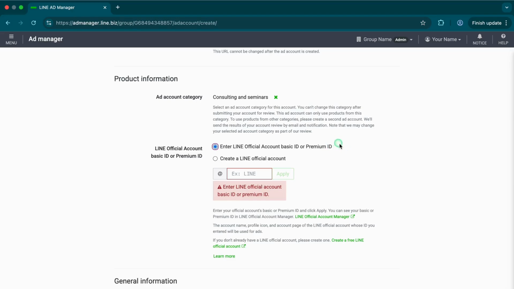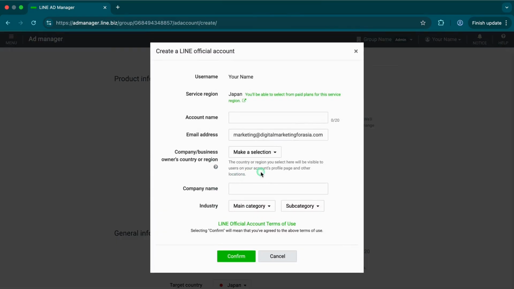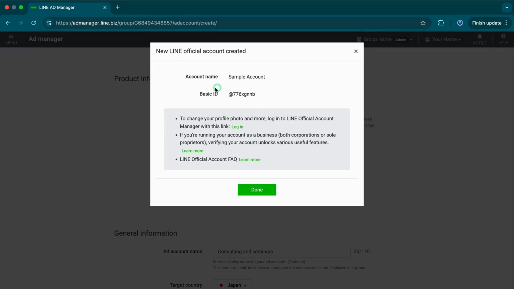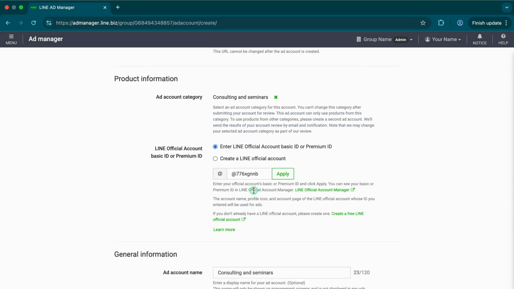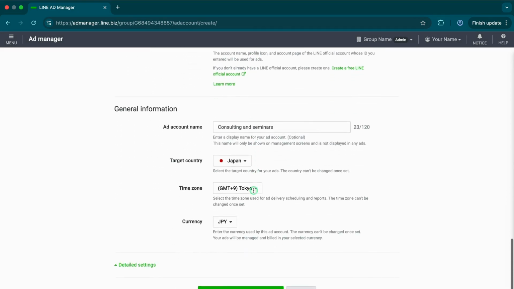If you have a LINE official account, enter your ID. If not, create one now by completing the required information. For the industry category, displayed in Japanese, contact our team for assistance if needed. Your new LINE official account ID will begin with an @ symbol. If it is not auto-filled, enter it manually. Complete the remaining fields and click Create.